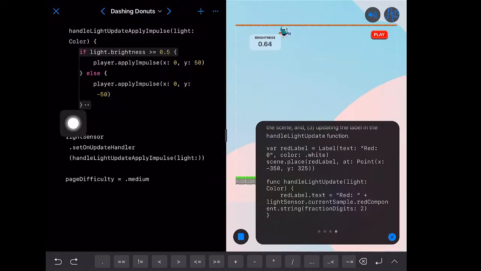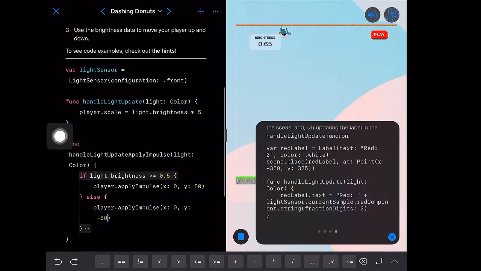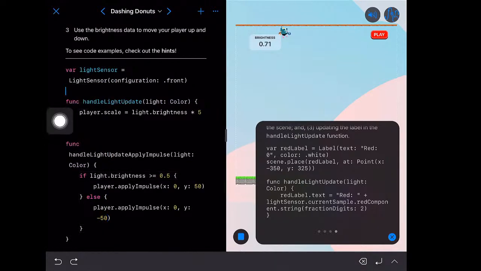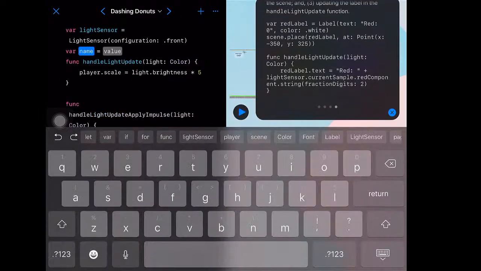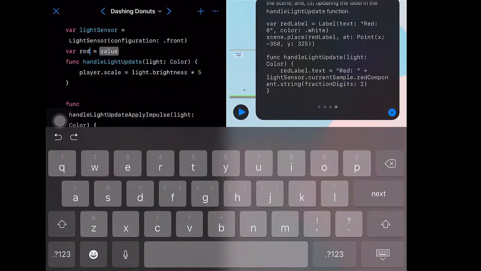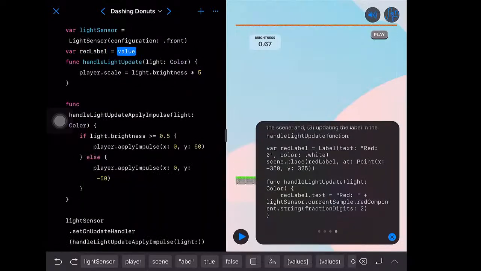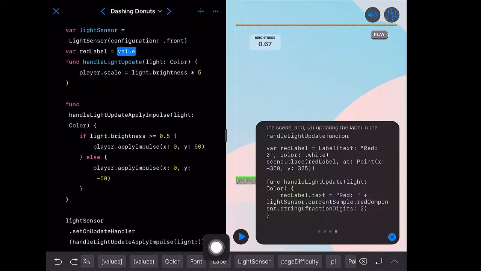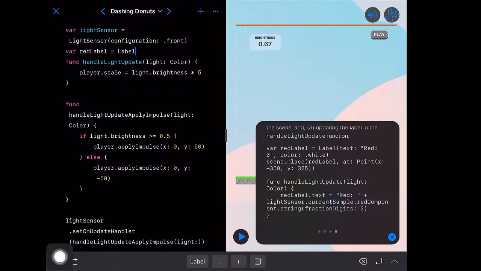So here we're going to create at the very top, underneath the light sensor, because I'm going to try to group where I create all my variables together if I can. We're going to create a red label, and I'm going to want to change it, so we'll make it a variable. So red label, and there's a type called label, so let's go grab that. There it is in our autocomplete bar. So I'll tap on that, and I'll use the open parentheses to get an initializer.